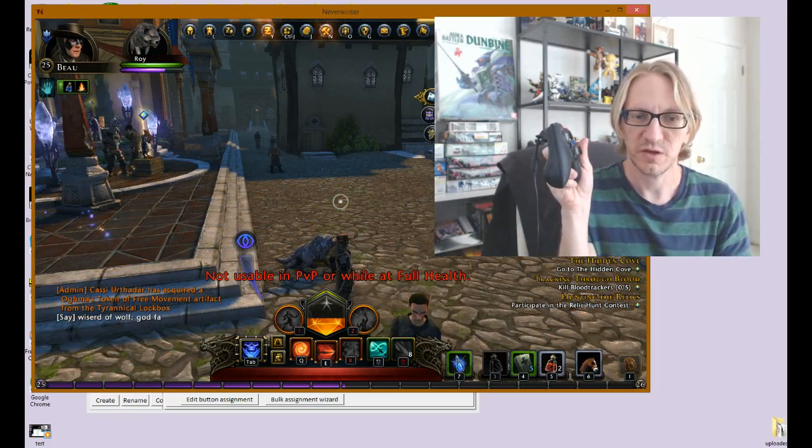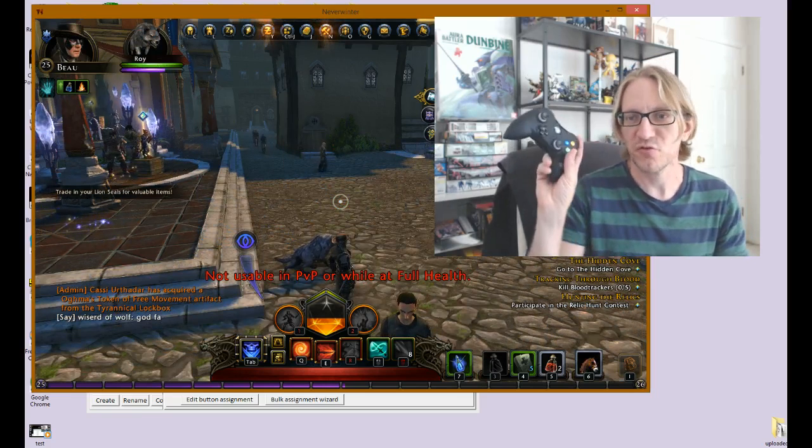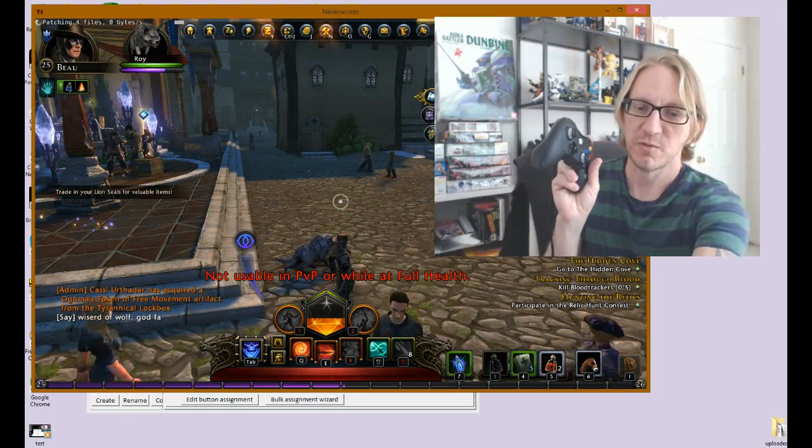not usable in PvP or in full health. Oh, well, I'm in full health. Okay, but it's still trying to take it. That's the warning it gives you. So it's trying to take my healing potion right there.